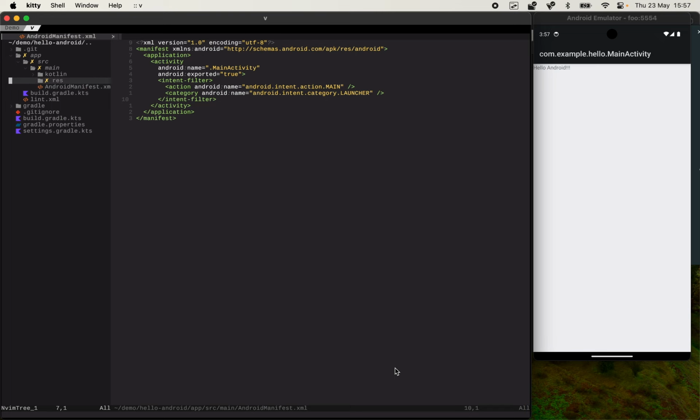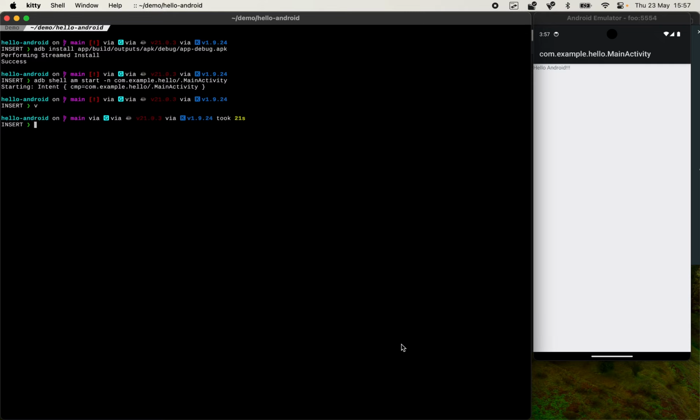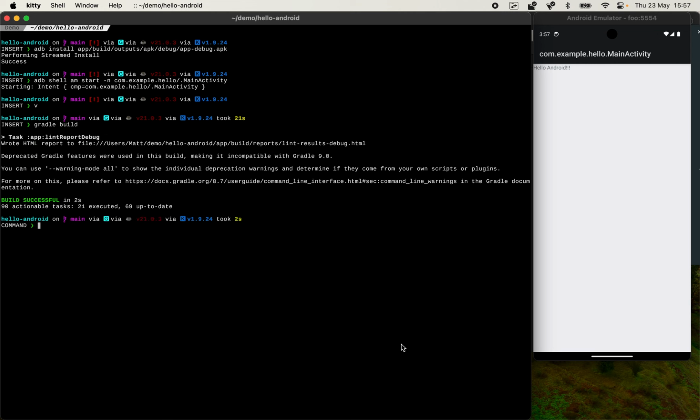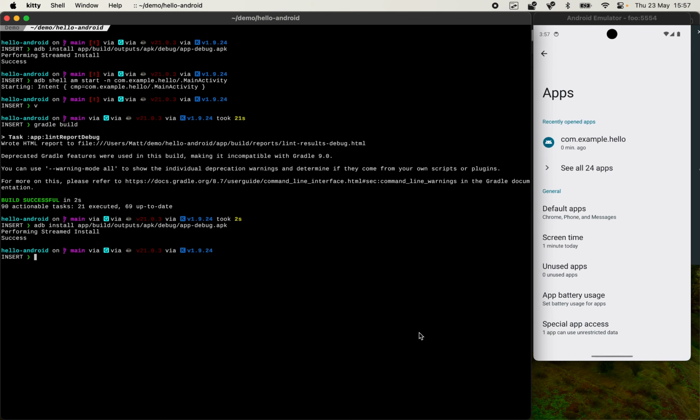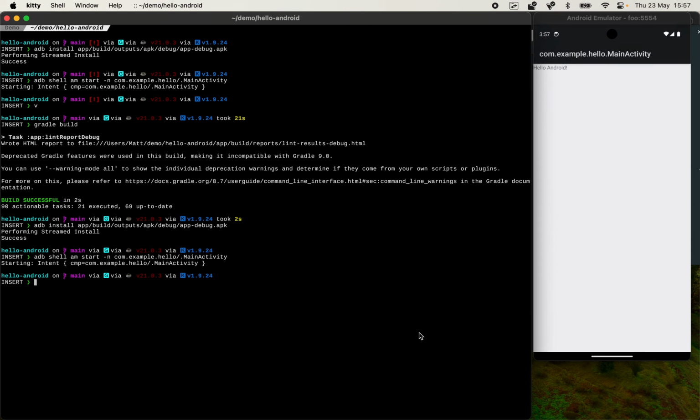It's not there, was it? So we'll go back to one exclamation mark again. Gradle build. And that's what I want. And yep, cool. So the feedback loop should be a lot quicker than doing it with Android Studio.